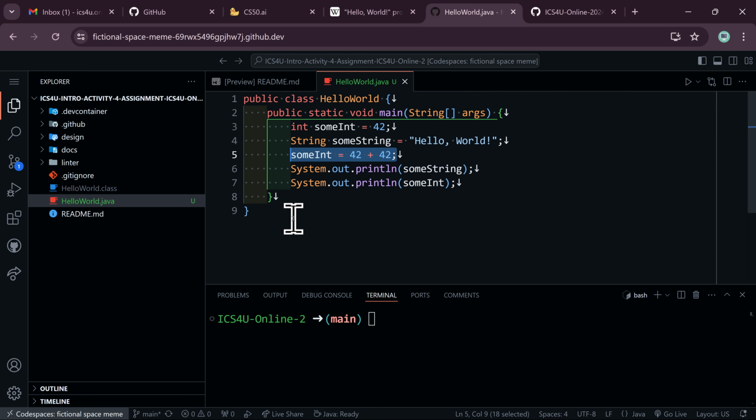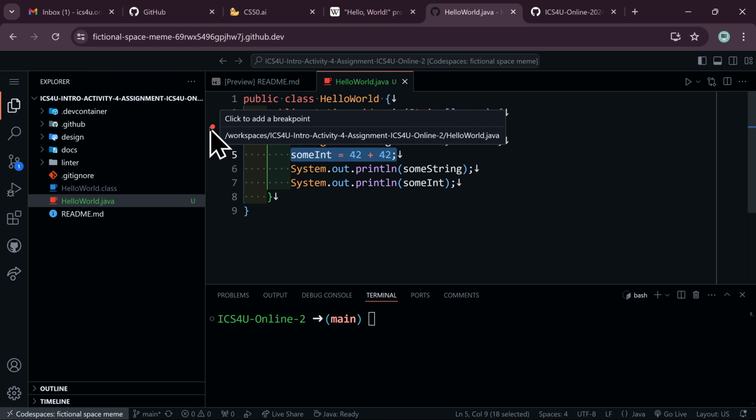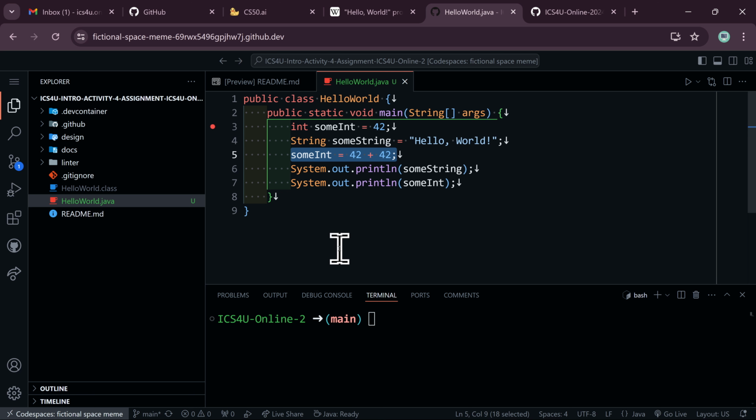To use the debugging features, the first thing you need to notice is if you come to the side, you can see there's little red circles. If I click to add a breakpoint, as it said, what will happen is the program will stop running at that point. So it will not execute line 3. It'll pause and let me step through my program.